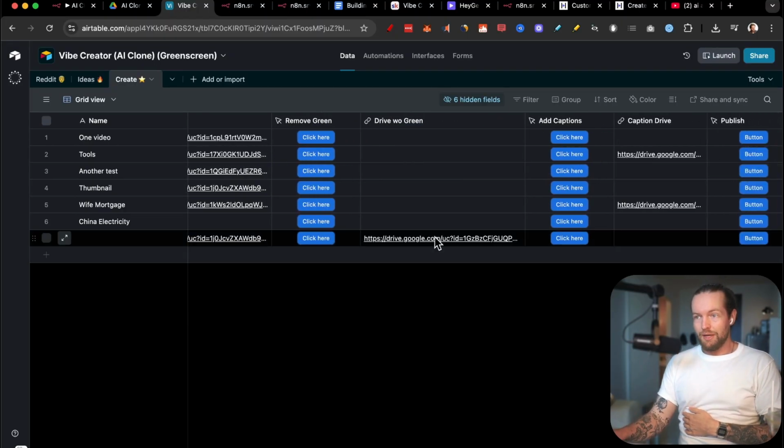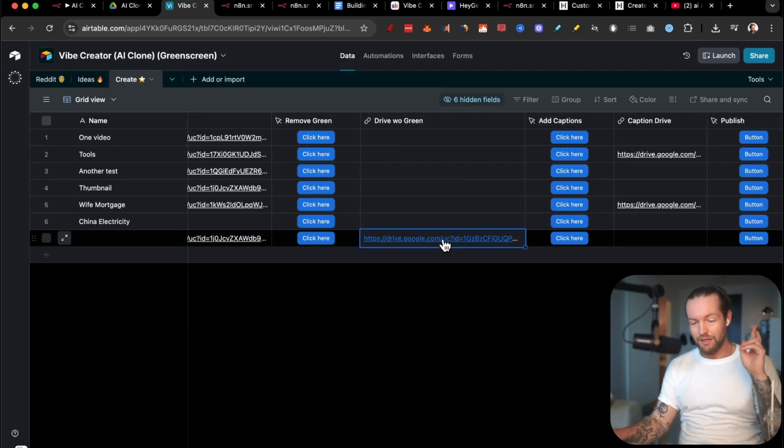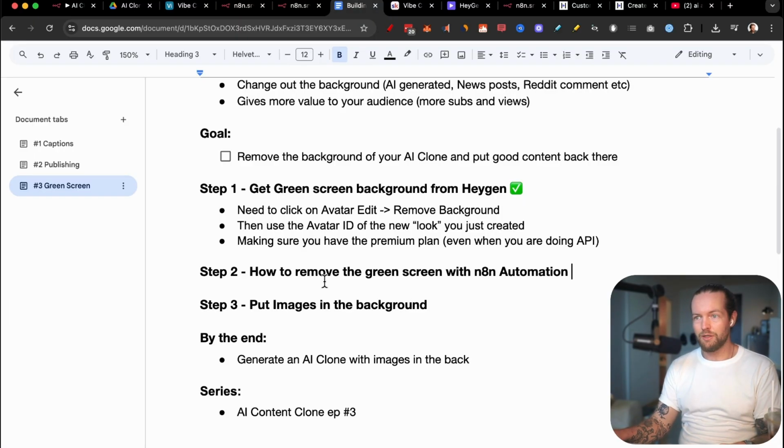Cool. So now we have a transparent background, and hopefully we can actually put something in the background. We currently removed the green screen with an n8n automation. Very surprised how quick it was. And also the file size is 203 megabytes, but it's not that bad.